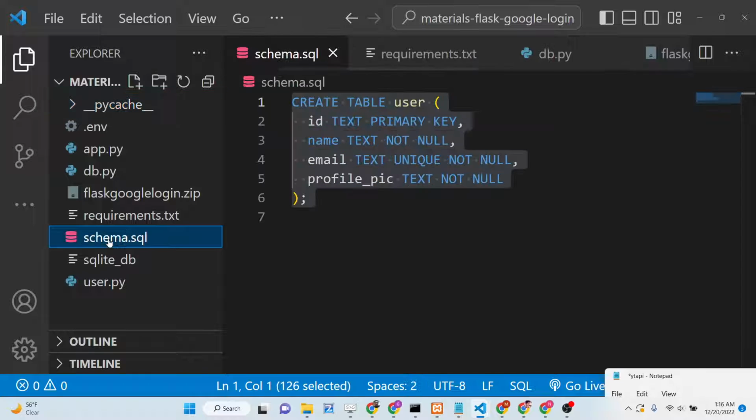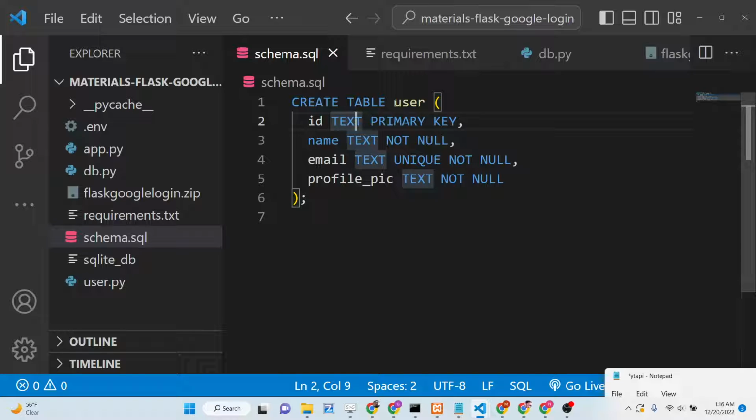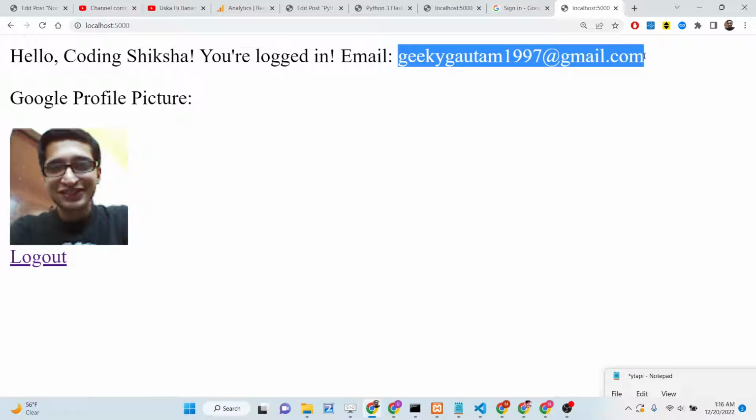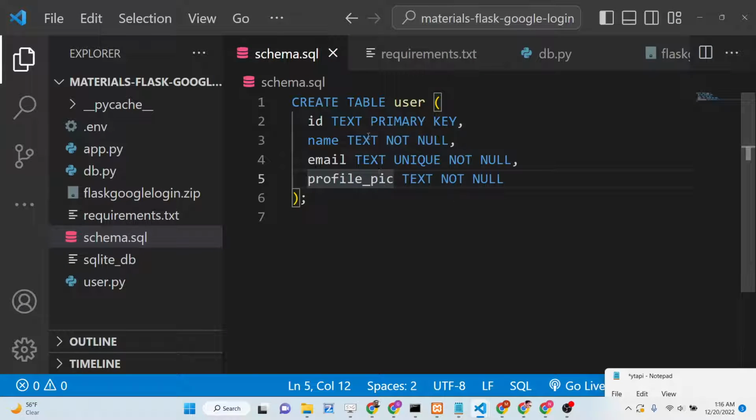So inside this schema.sql file, guys, you will see this is the SQLite database, and inside this we are creating a table which is called user. So basically it contains these three pieces of information that we are displaying on the screen here. You will see this is the name of the person, which is Coding Shiksha. This is the email address and this is a profile picture. So these three fields we are storing inside this table.